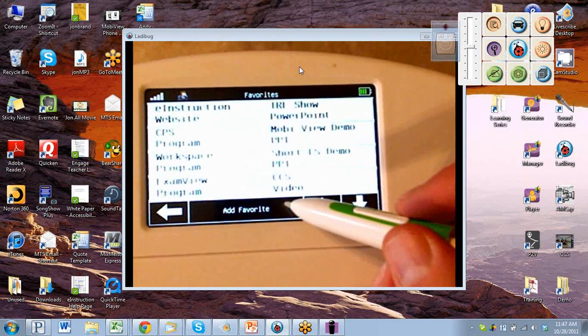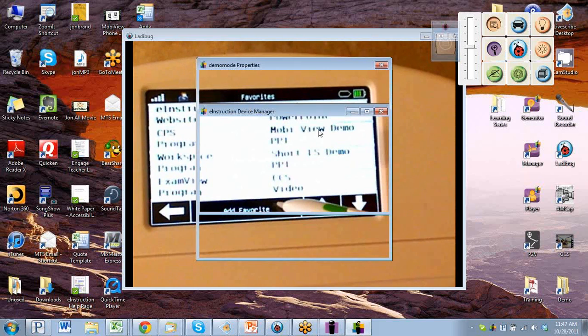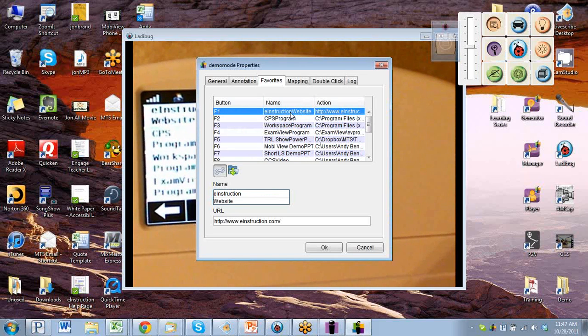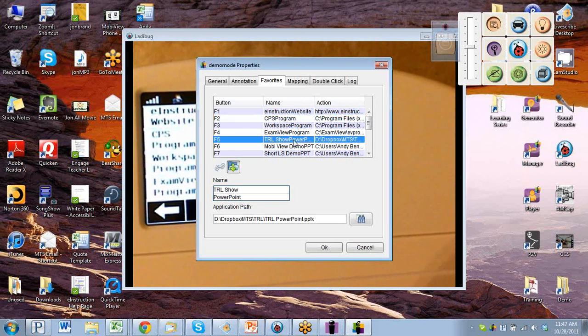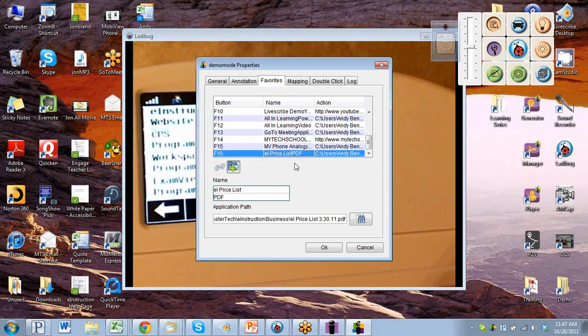These are obviously customizable. So if I wanted to switch my favorites up, you can see that I've got eInstruction here as my first one, then CPS, Workspace, ExamView. Those are our 3 softwares right off the top. There's my PowerPoint that we started just a second ago here. So you can see these are the ones that I use the most. If I wanted to change one of those, I would tap on it.